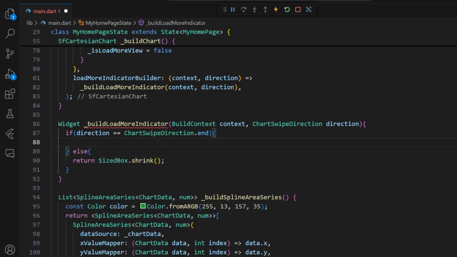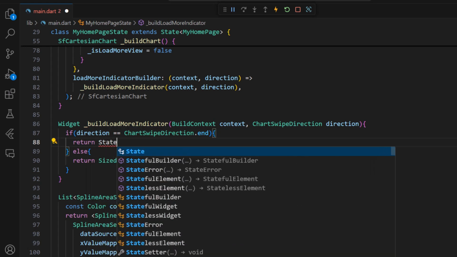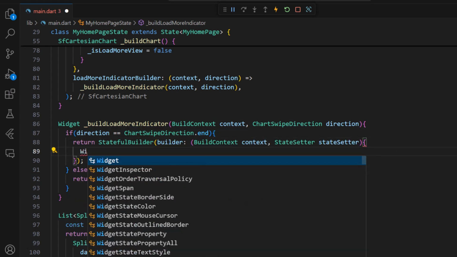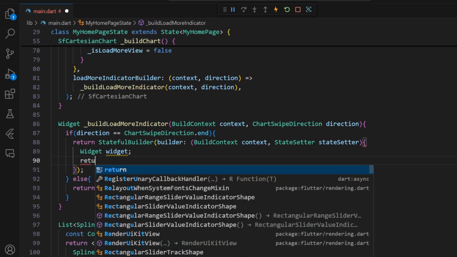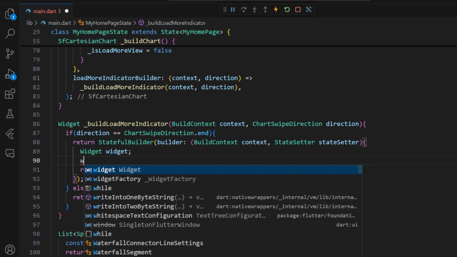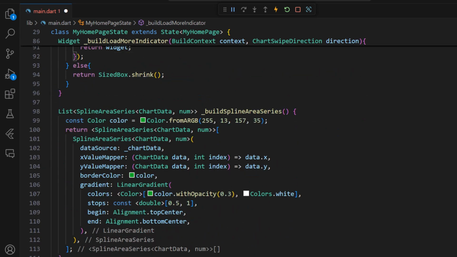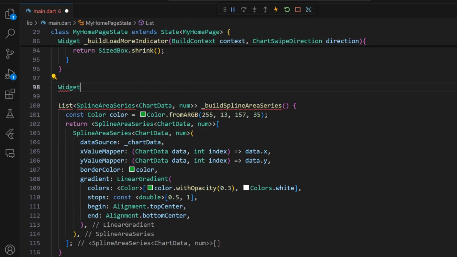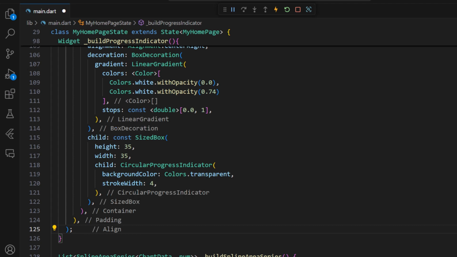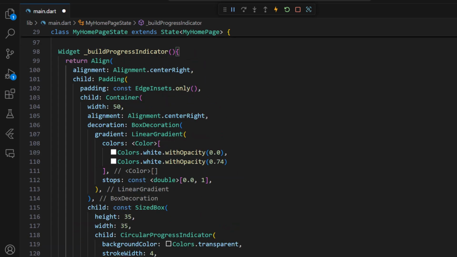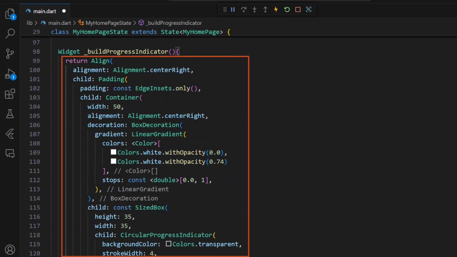Within the if condition, I return a StatefulBuilder widget. Next, I create a widget and return it, and then set the widget with a progressIndicatorBuilder function. I implement the function and copy and paste the spinner widget code from the Syncfusion Flutter documentation page. I have added styles along with the CircularProgressIndicator widget.